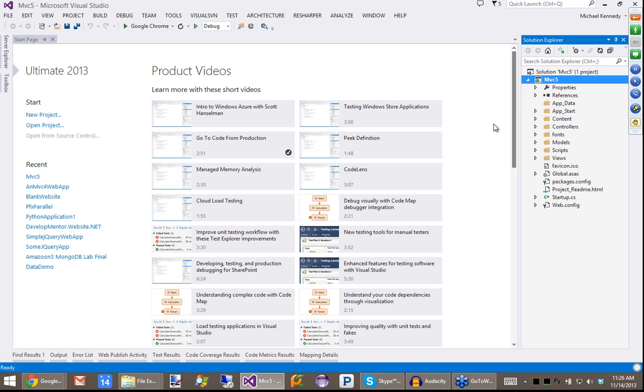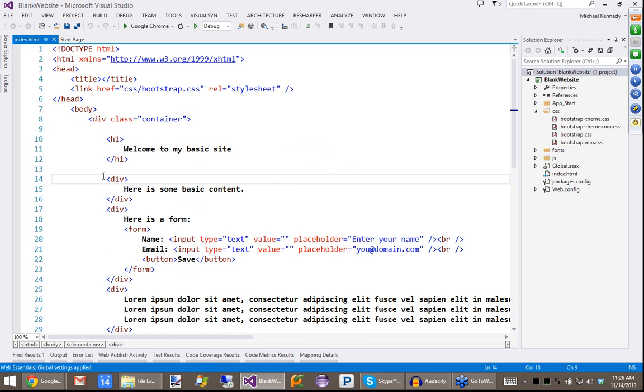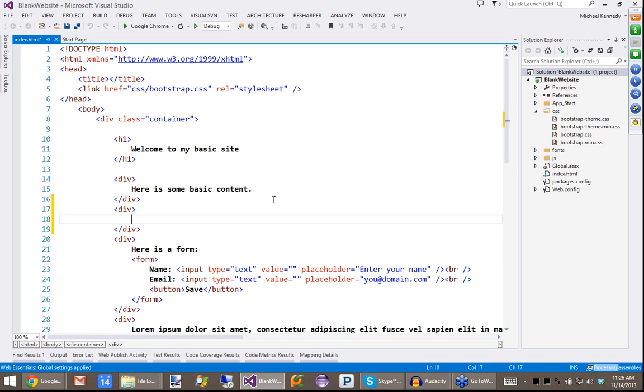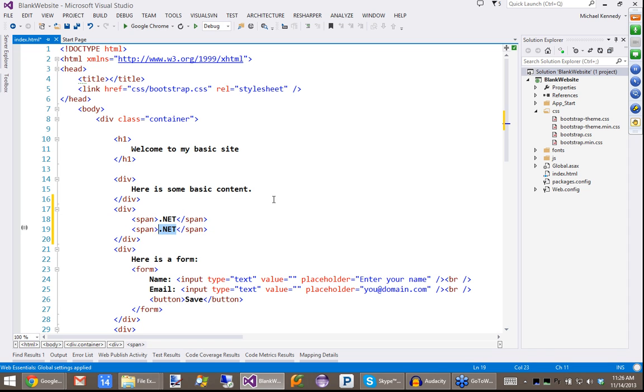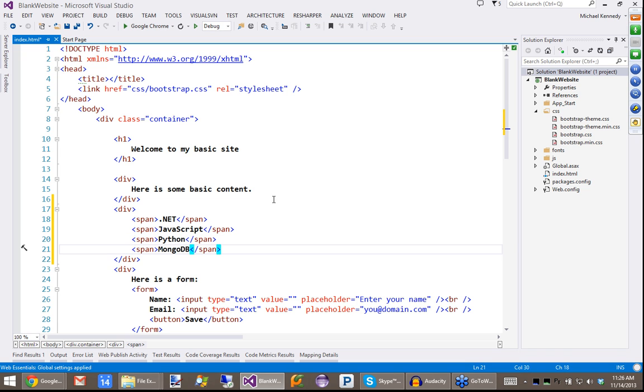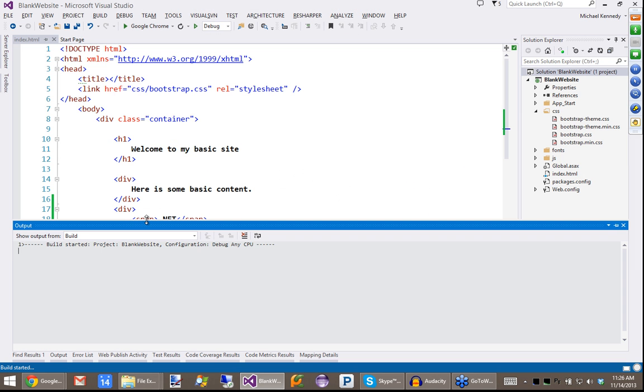So if we want to do that over in our little site, let's go back to our really basic site. Actually, I'll use my blank website. So if we want to do something like this, maybe I've got, let's have some spans on the page. It's kind of what those were. And let's say we're going to have .NET, JavaScript, let's say Python, some MongoDB, etc., right? If you want to make these, well, let's look at how they look now. They're going to be dreadful, but that's on purpose.